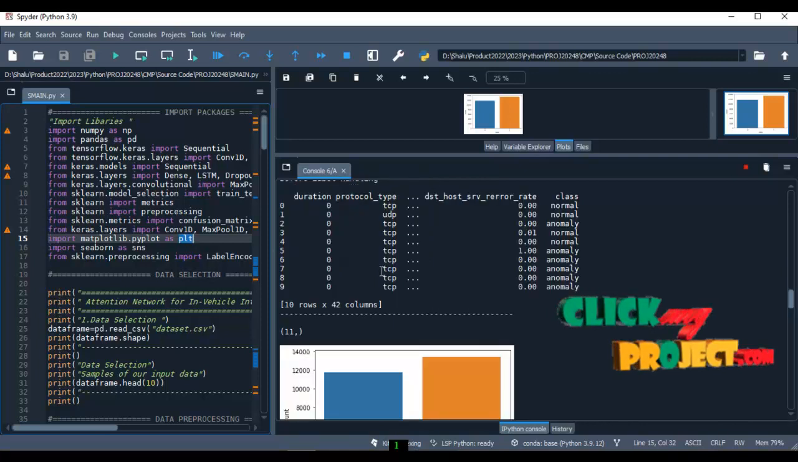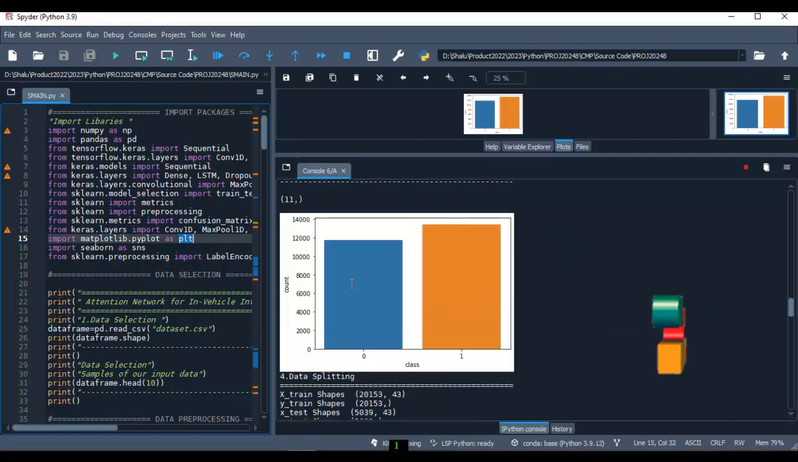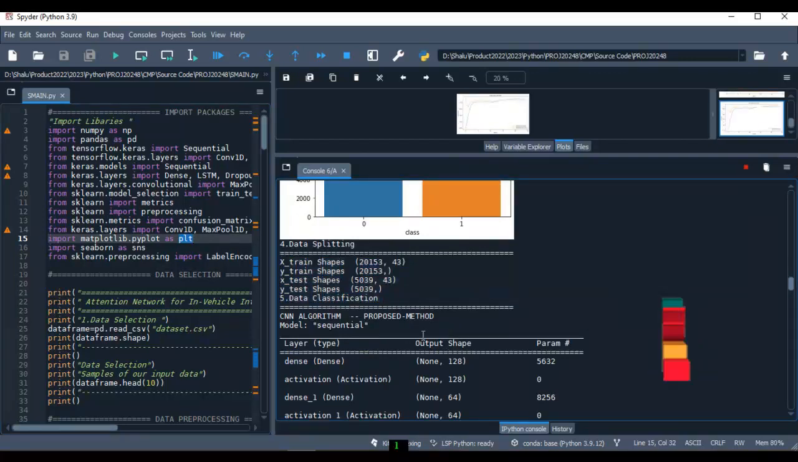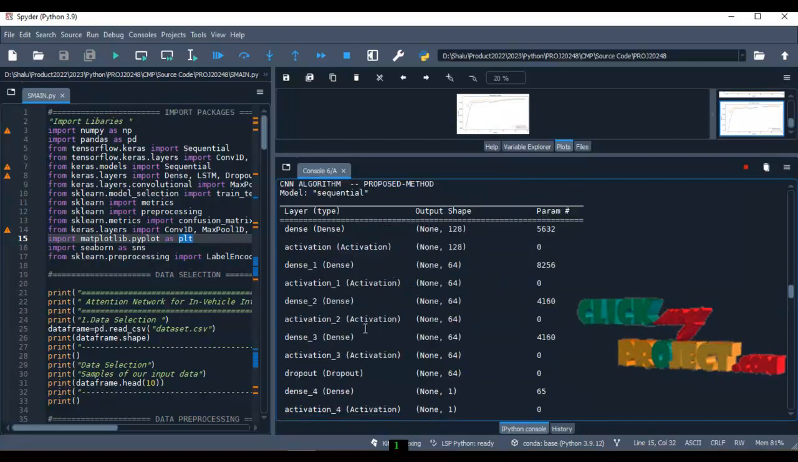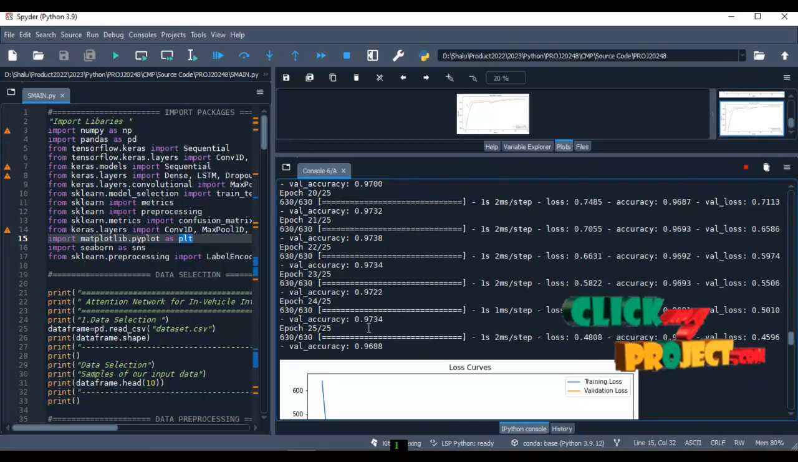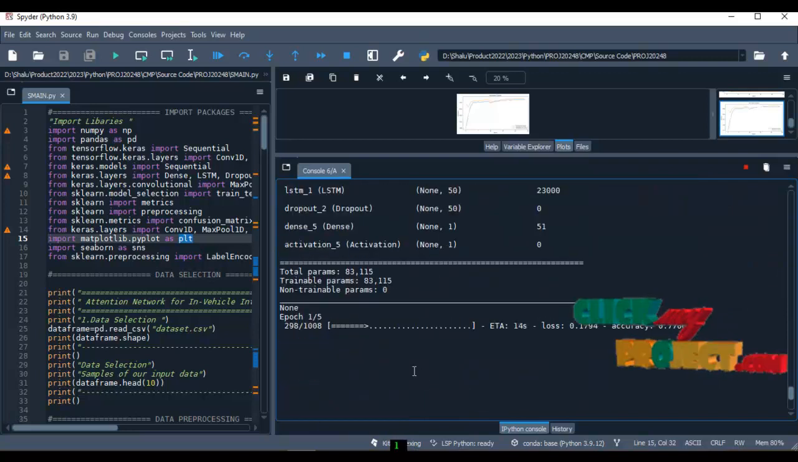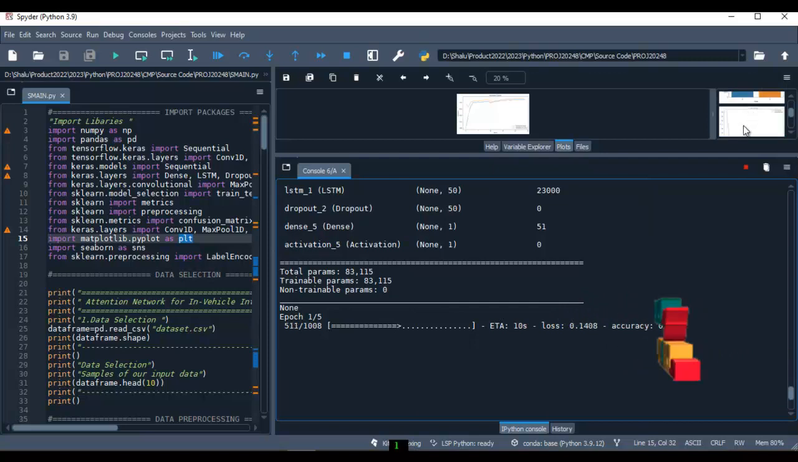After that comes label encoding, string to integer conversion, and we find how many attacks and non-attacks there are. Then the data splitting process, 80% training and 20% testing, and then the proposed CNN model. With the CNN model we get 96% accuracy. After that we trained the LSTM network.